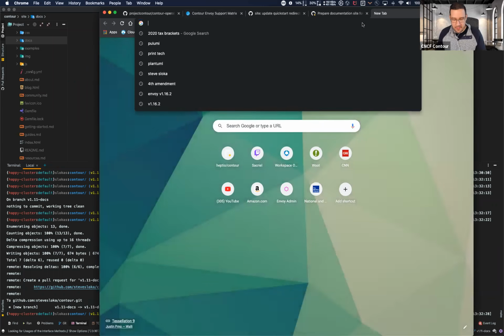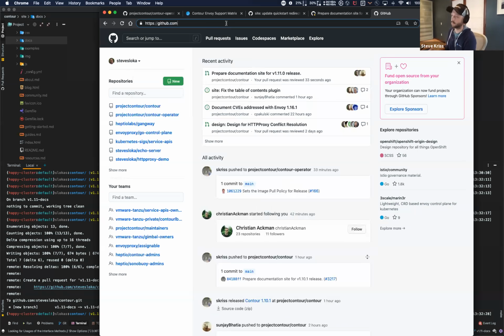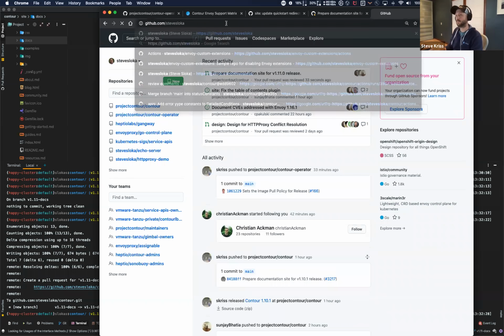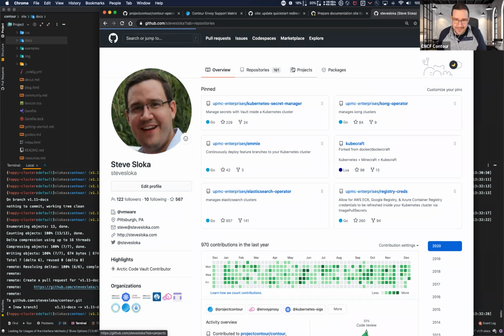I was working on a GitHub action to do that. And it takes like forever to run, but it works. It takes like 3 hours to build Envoy in a GitHub action.